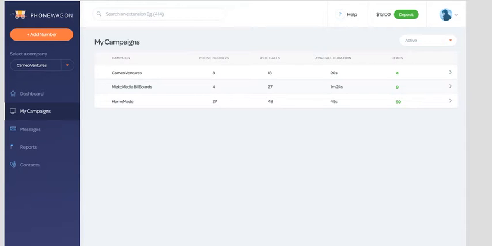All right, guys, I want to give you an example of how PhoneWagon would work for a local business that is advertising in a couple different places. So, what I'm doing right now is I'm looking at the different campaigns that are set up. To give you a little bit of context, let's say we are a cleaning company and we have three different advertising campaigns that we do.